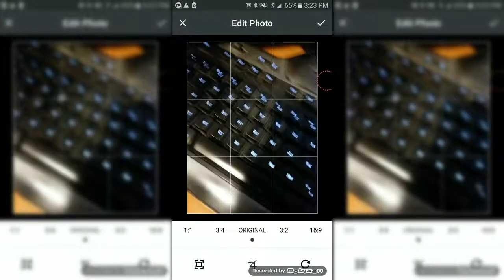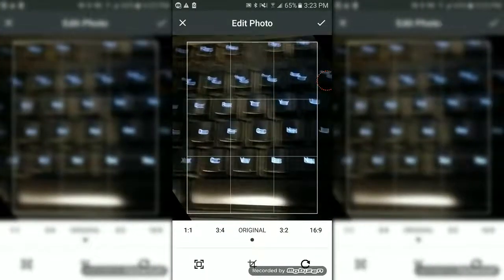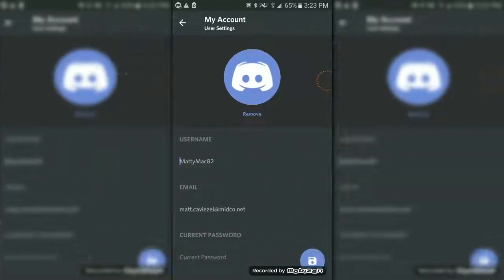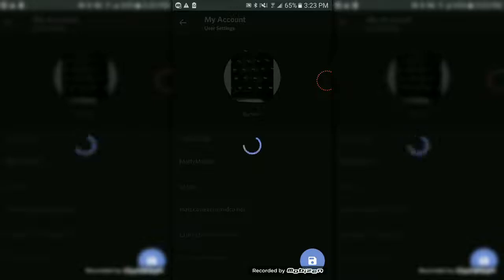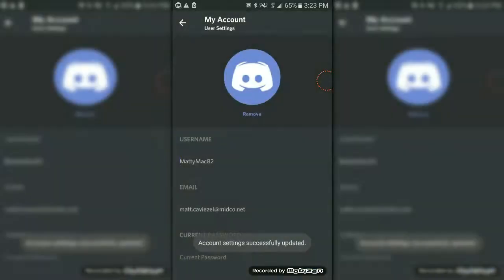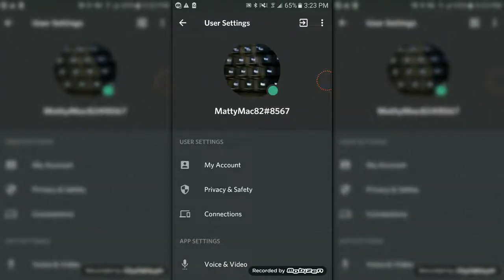Alright, so now that you have this amazing picture, you're gonna go like this. Kapam. And then there you go. That's all you really need to do. You just need to hit that save button, and then you got your new profile picture, and then it will make it full screen. So yeah, that's all you need to do.